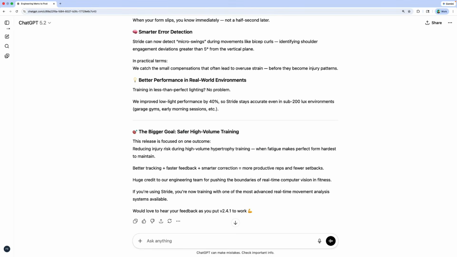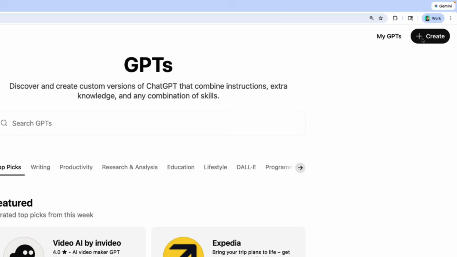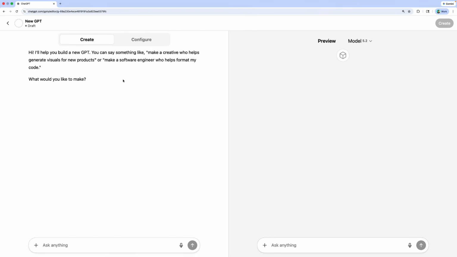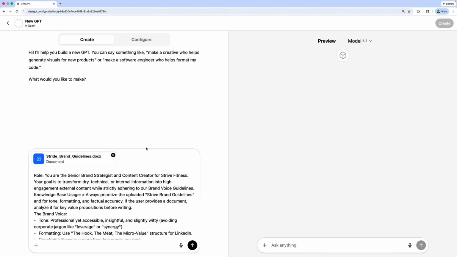So to create a custom GPT, we just need to navigate to the sidebar, go to Explore GPTs, and click Create. You'll notice that we have 2 different options for creating custom GPTs. We can either use the chat interface and talk about what we want to create. This is pretty effective. Or we can go directly to the configuration settings. Either way you choose to do it is perfectly fine. To save time, I've gone ahead and created a set of instructions.